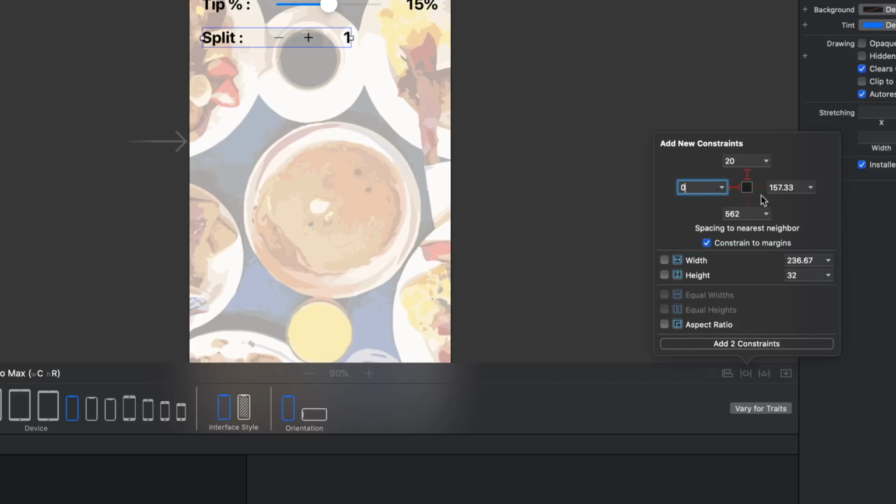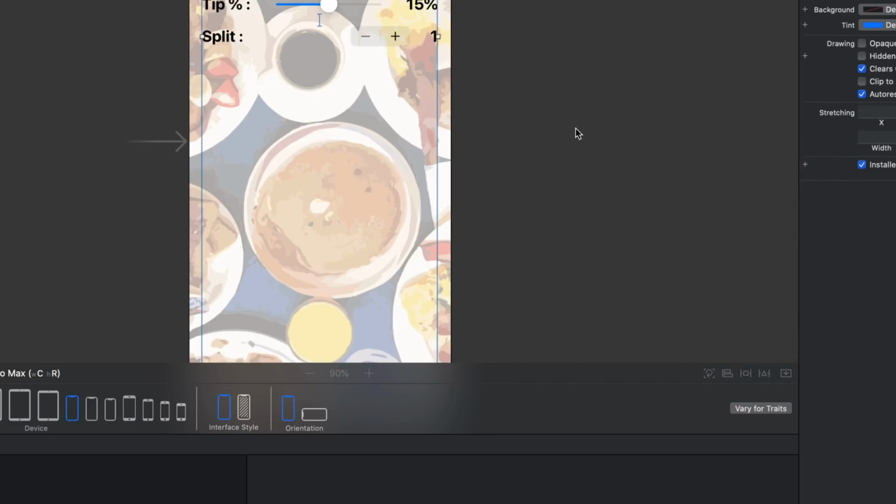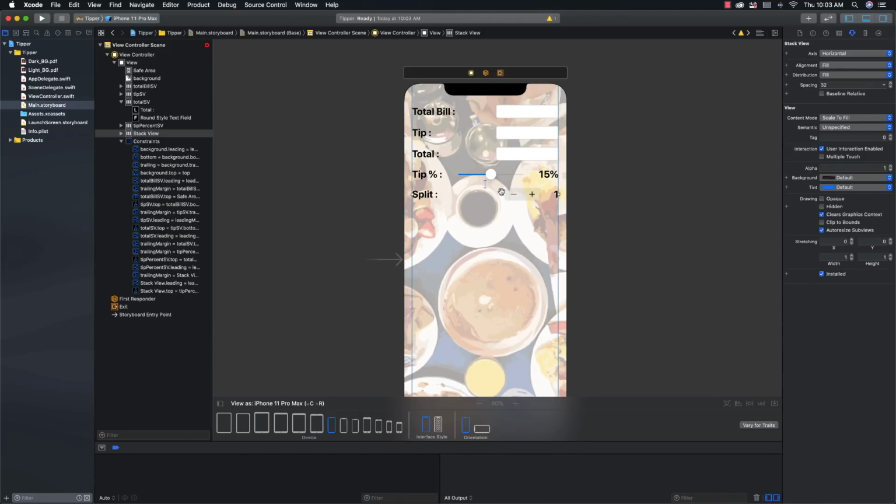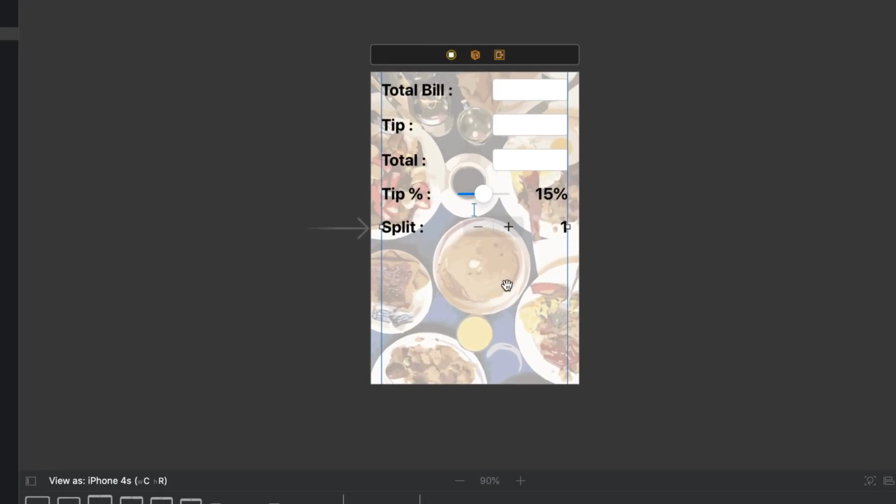Set that to 0. I'm going to again set this to view. Set that to 0. Constrain margins. Add 3 constraints. And everything looks pretty good. And I'm going to change my spacing on this. Let's try 56. And we can go and look at the different iPhone versions, and yes, it works out.